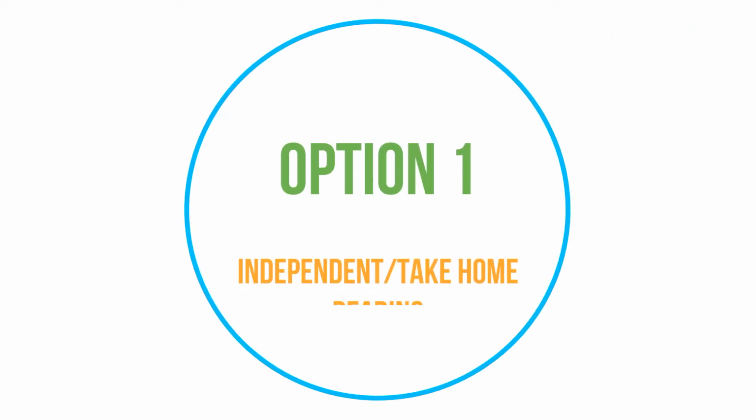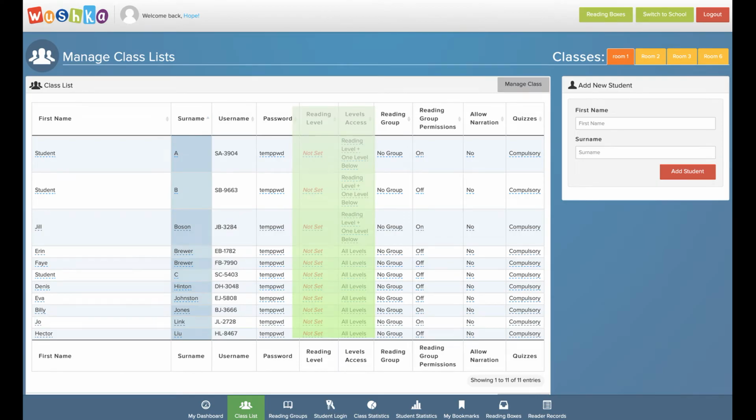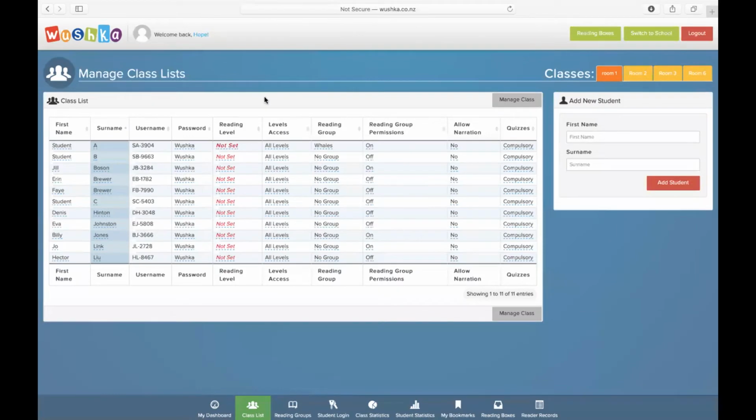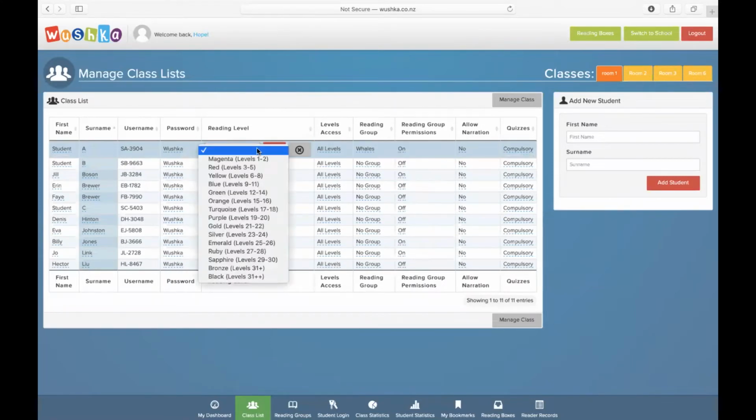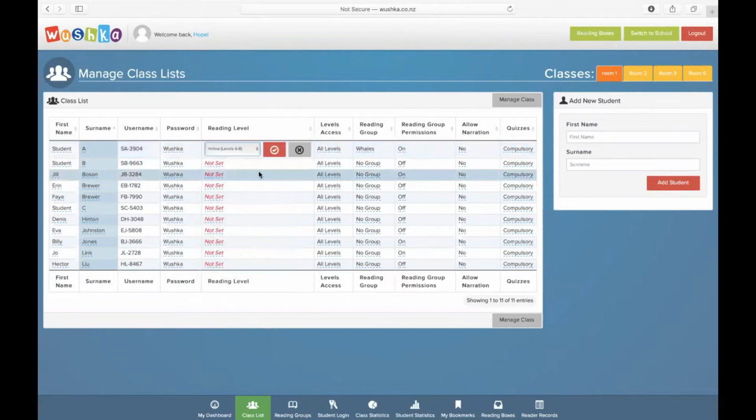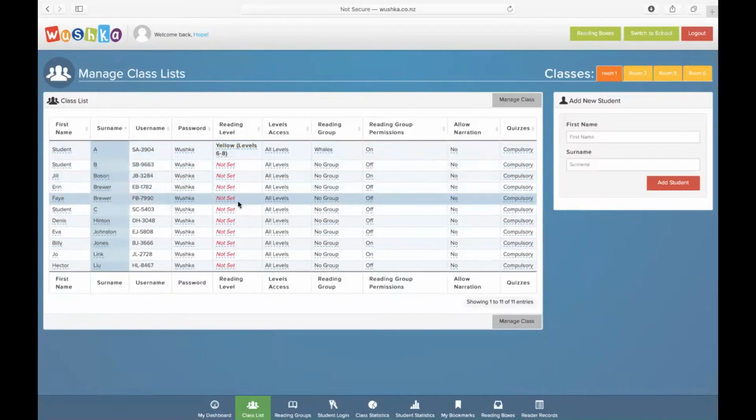Option 1. You would like to use Wushka for independent take-home reading. The columns that you will need to set are reading level and level access. First, set your reading level. To do this, click on the blue dotted line, then select the down arrow. You will be presented with each of the levels. Students will have access to this 24/7, so it will need to be easy reading. For example, Sammy is reading at blue for her guided instructional reading, so I will set this one below, at yellow. Remember to click the white tick in the red box.